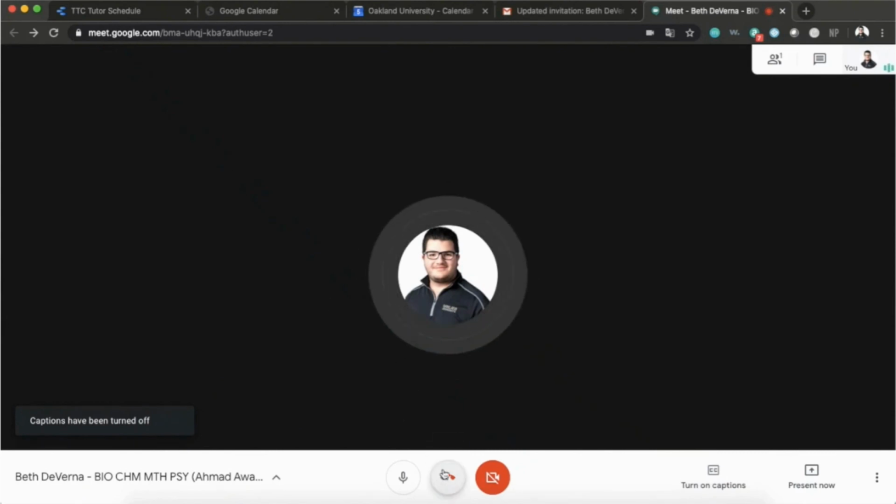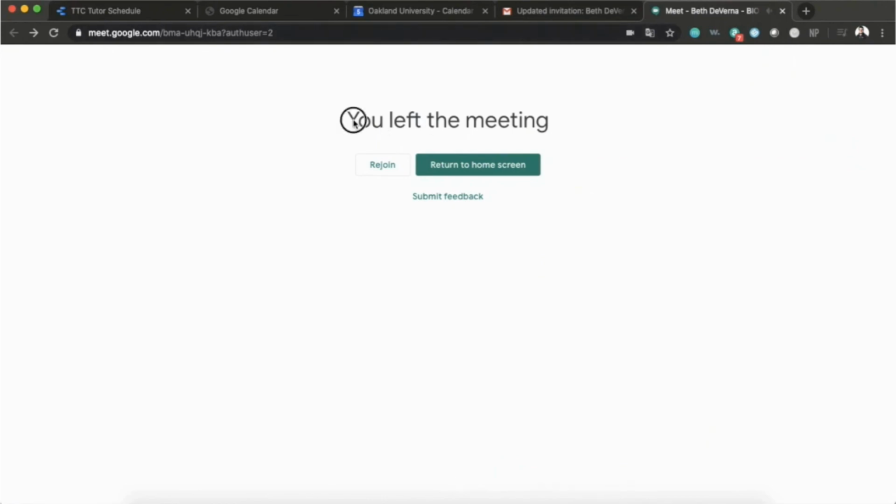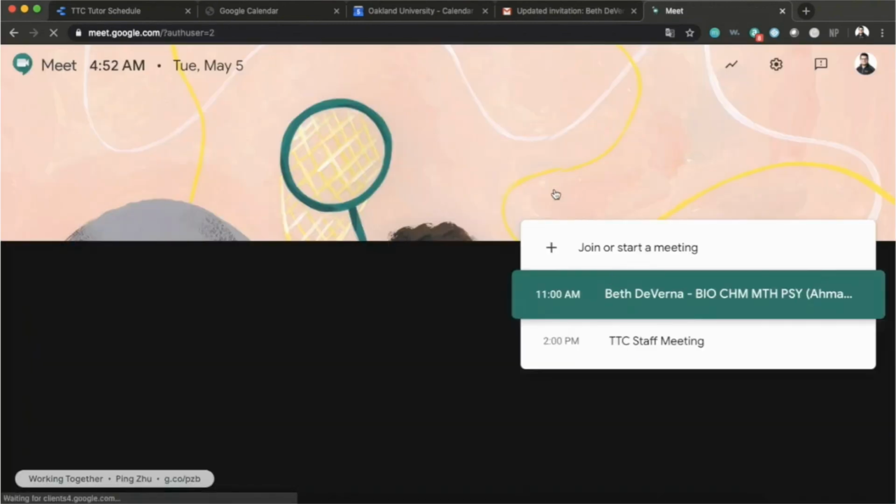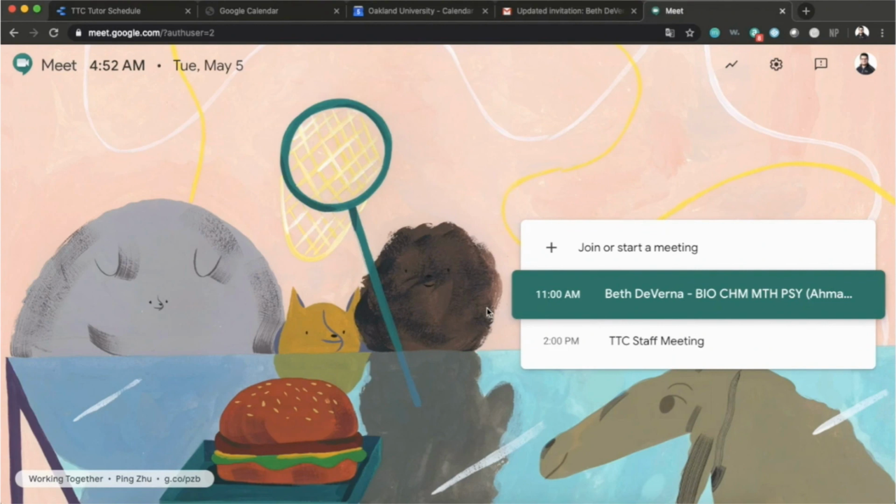Once the session is over, you can click the End Call button here, and it'll prompt you that you left the meeting. You can either rejoin if you did it on accident, or just return to the home screen. And that's how you schedule an appointment with the Tutoring Center at Oakland University and the features of Google Meet.